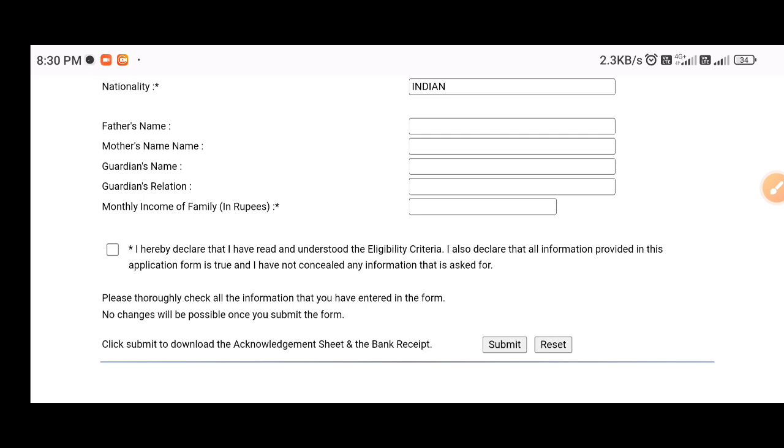And after submitting this, the form will be complete and you have successfully filled the application form of Xavier's College Kolkata.